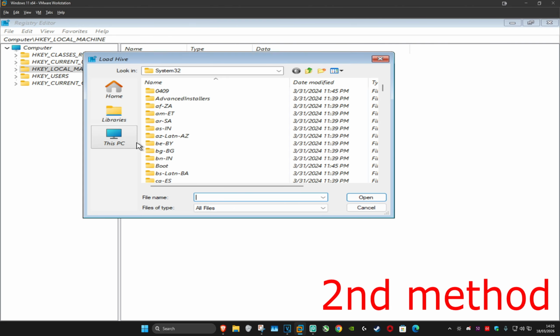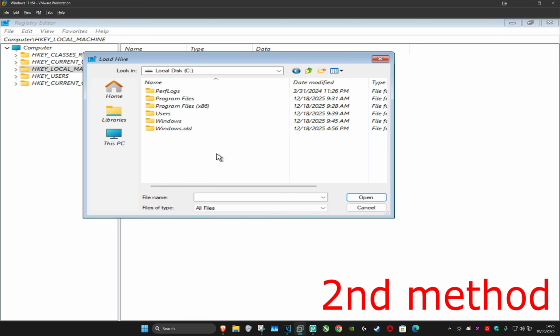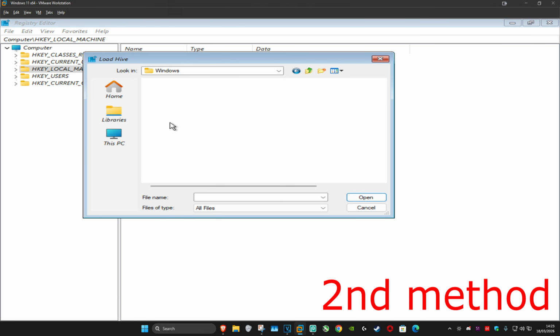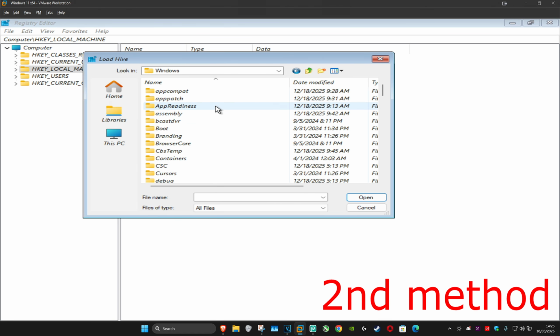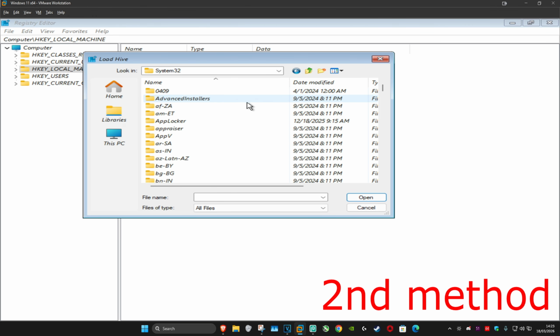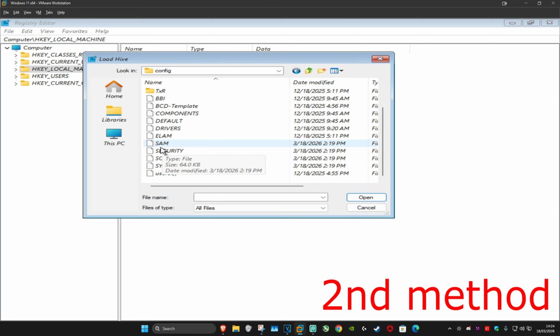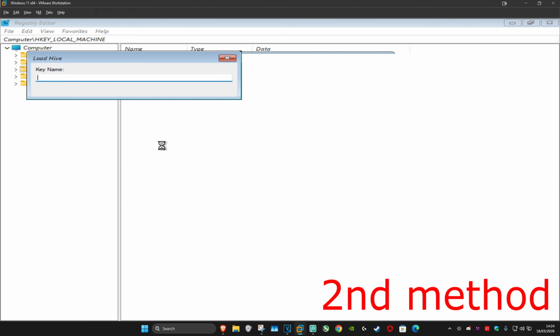You want to select this PC. You want to select your C drive and then open up the Windows folder. You want to open up System32, scroll down till we find System32, open this up. Open up config, scroll down till we find config, open this up. Scroll down until we find a file called SAM, double click on it.